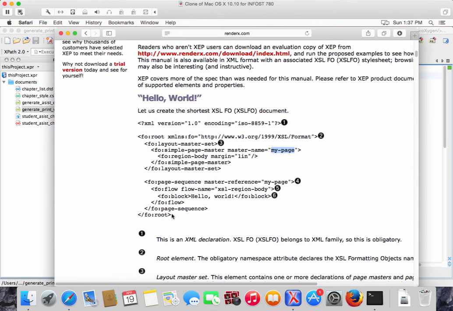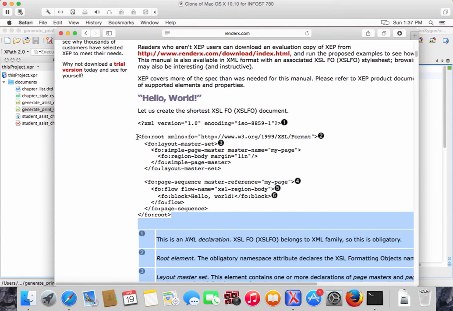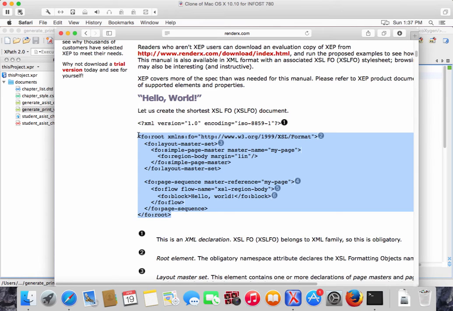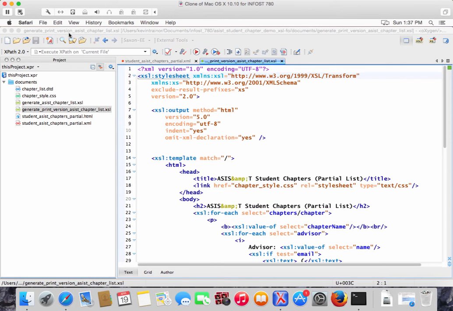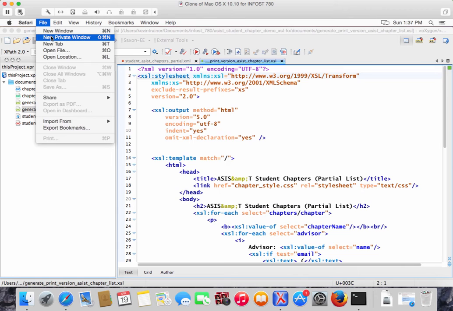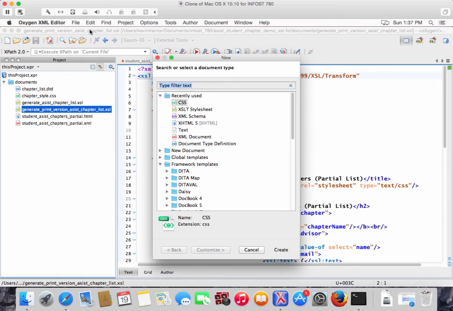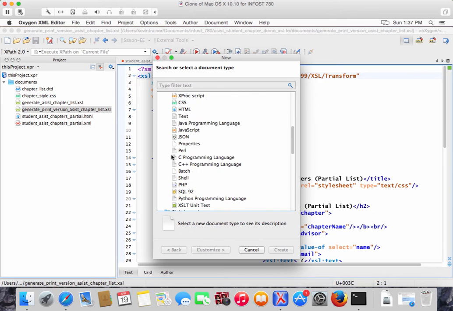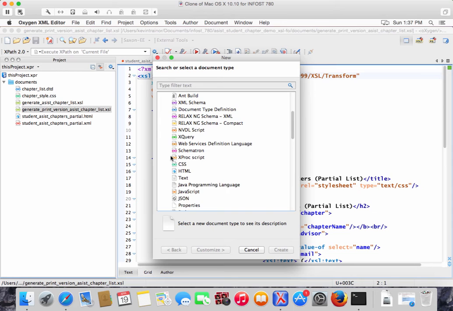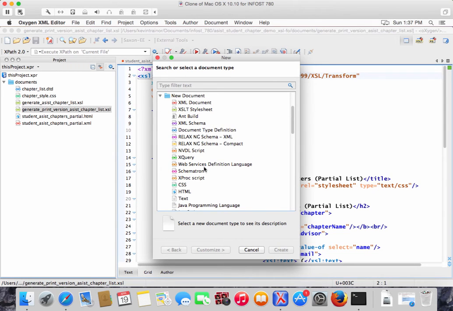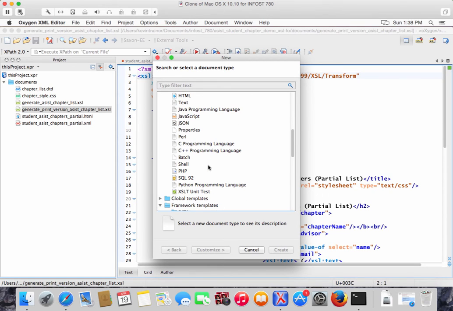Okay, so here's what I'm going to do. I'm going to take this really simple page and I'm just going to steal the code. Okay, and I'm going to copy it and close this, and I'm going to go back to the Oxygen XML editor, and I said I want a file, and I want a new, that's Safari, let's try Oxygen file, new, and let's say we want an XSL-FO document. There's an FO document. I'm sure we're going to find one. Tell me I can't find one and I'll go nuts.